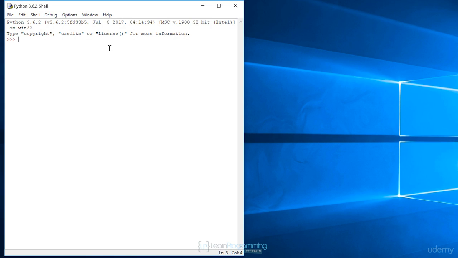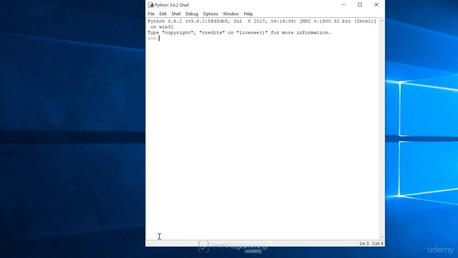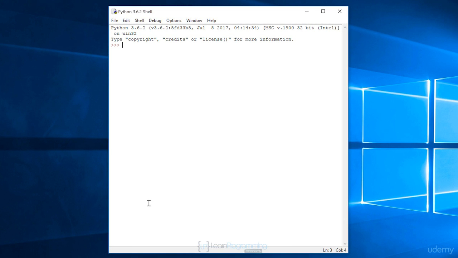That loads up this little shell, which I'm just going to put in the middle of the screen. I'm just going to size that up so it's a little bit easier to see. You can check that it's the right version by checking the message that appears. You can see here Python 3.6.2, and that of course was the version of Python that we installed in the previous video. Once IDLE is running, anything you type will be passed to the Python interpreter and the results displayed on the screen.